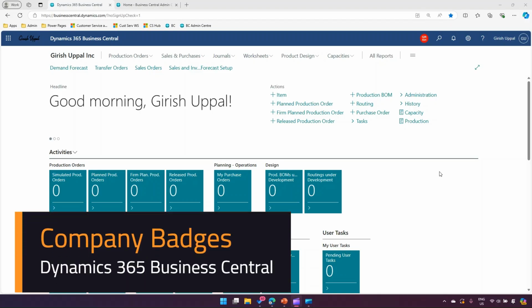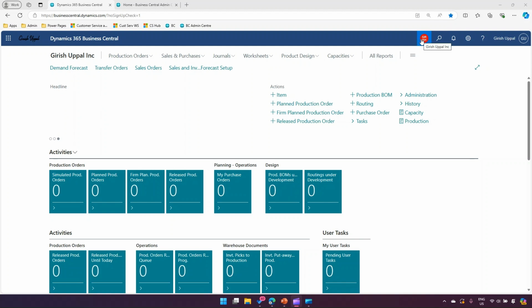In this video, I'll be talking about company badges. The thing which you see over here once you log into Dynamics 365 Business Central is called company badges. This is a circle icon with some text in it, and if you hover your mouse over it, you will be able to see which company you are currently logged into. There are ways through which you can configure this.